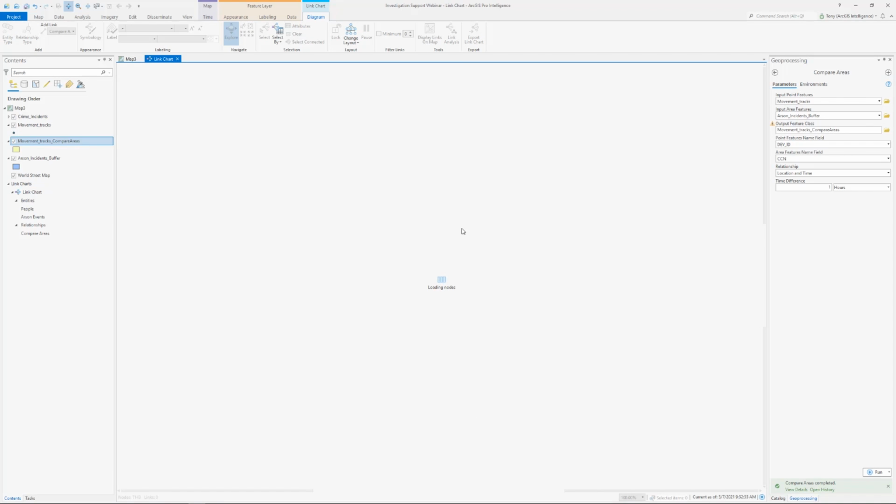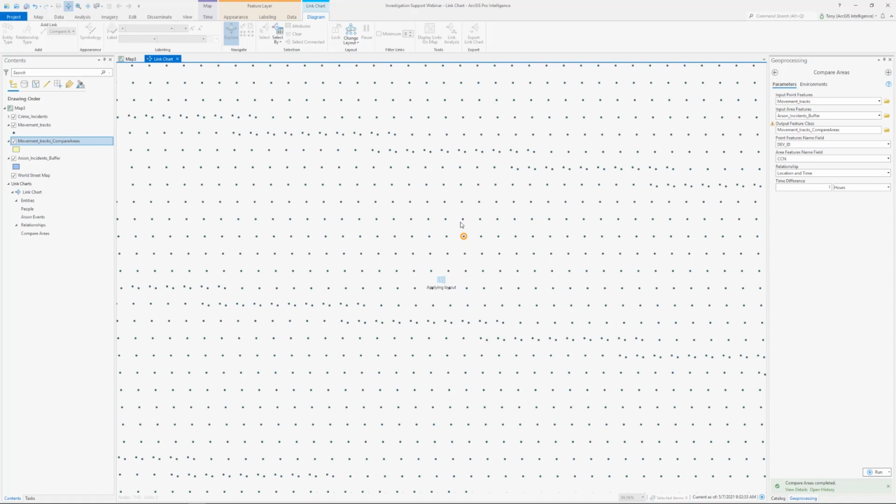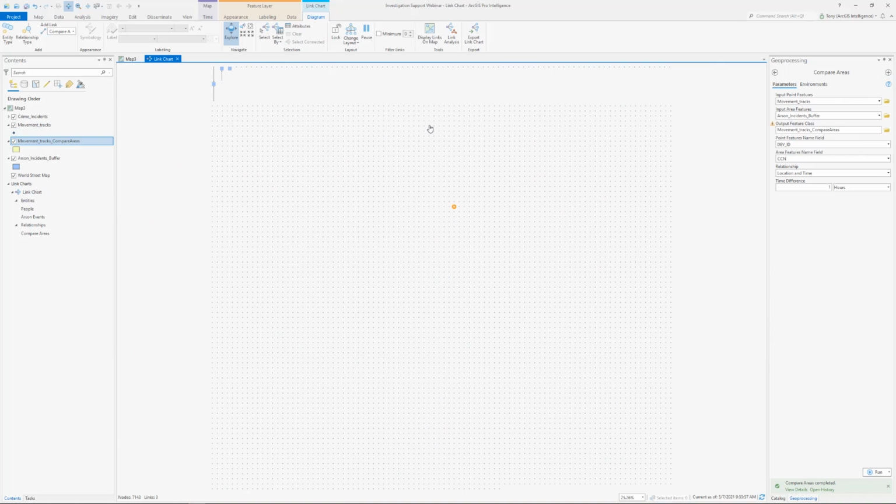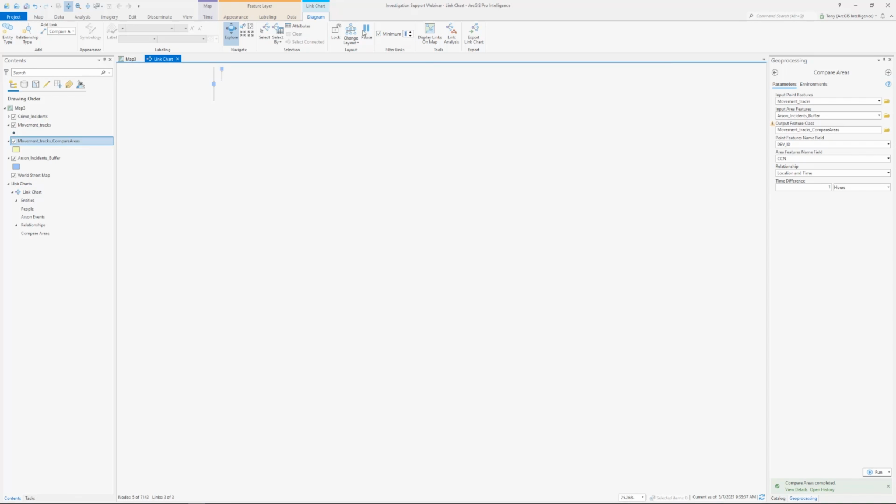The link chart is zoomed out very far at this point and hard to see anything. We will enable our filtering to remove anything that doesn't have at least one link using the filter links from the ribbon. Click the box beside the minimum and set the value to 1. Click Zoom to Extent and you can now see the 3 relationships that were generated from the Compare Areas tool.